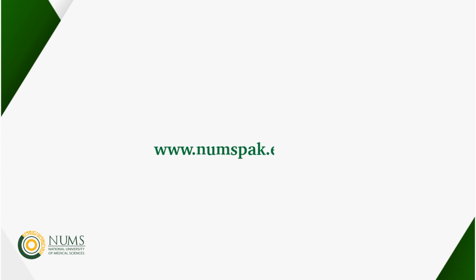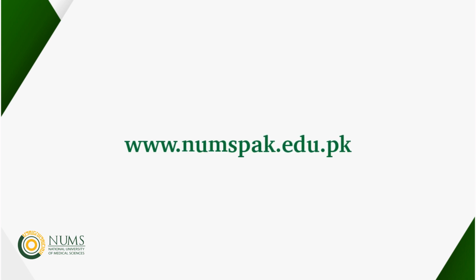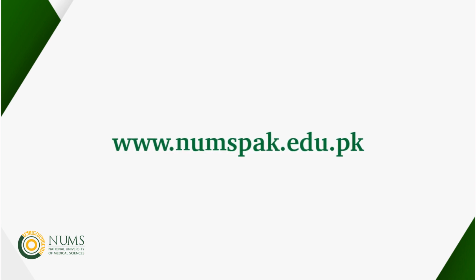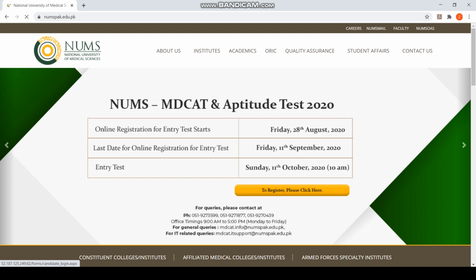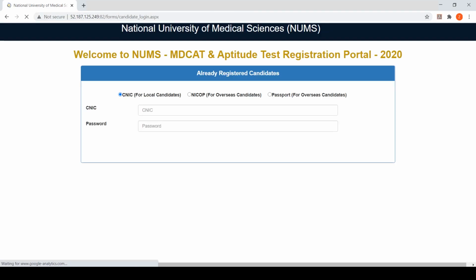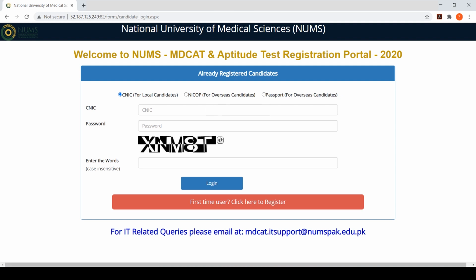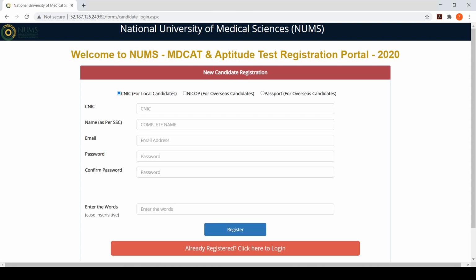Please visit NUM's website and admission portal at www.numspark.edu.pk. On the homepage of the website, you will find the banner NUM's MDCAT and Aptitude Test 2020. Click the banner to get registered and fill the application form. Click on the Click Here option to register. If not registered already, click the Registration Here first.